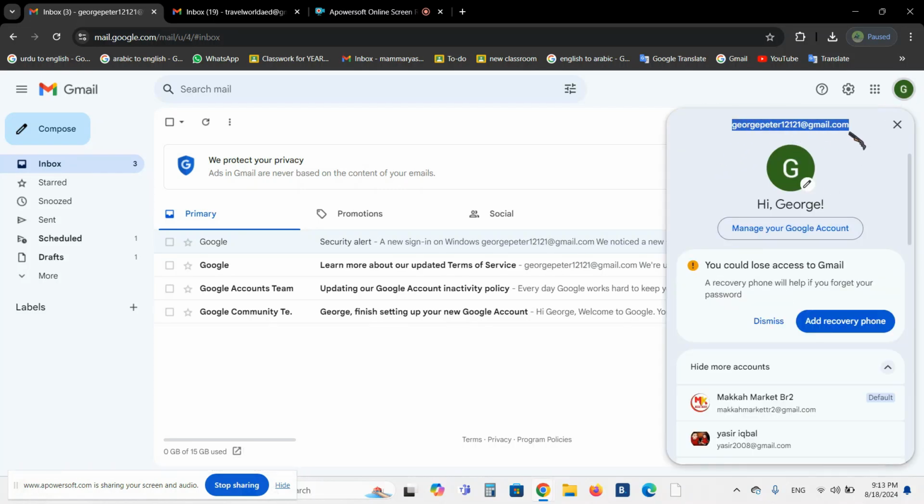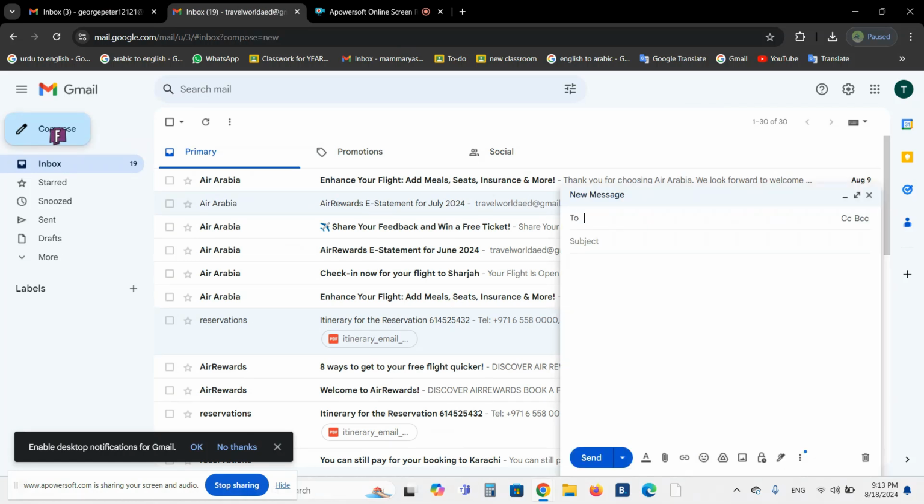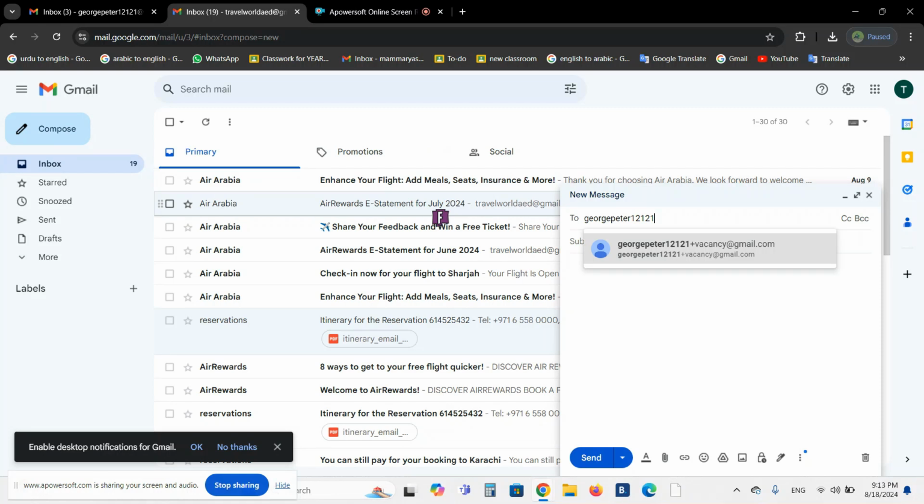That is the email which we have given in the newspaper. I'm not going to copy the whole email, I'm just copying the initials. So what Mr. George did was mention his email plus vacancy. His email was georgepeter12121 at gmail.com. Just to make his life easier, he mentioned georgepeter12121 plus vacancy at gmail.com.